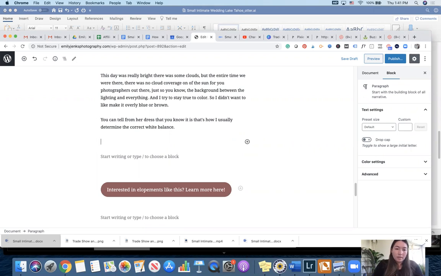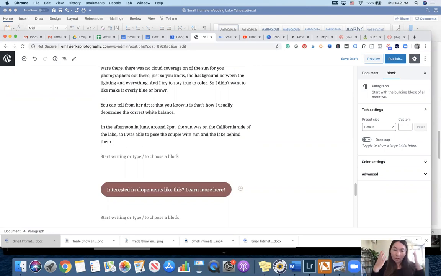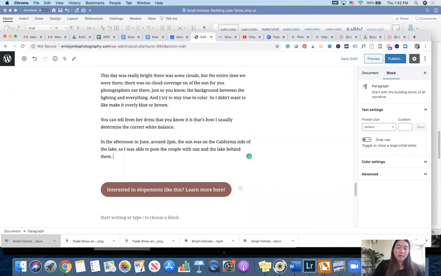In the afternoon in June, at 2 p.m., the sun was on the California side of the lake, so I was able to pose a couple with the sun in the lake. As a photographer, that's probably really useful if you've never been there. And I think the sun direction differs by month, so I just like to put that in there.